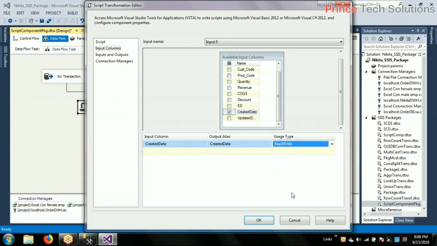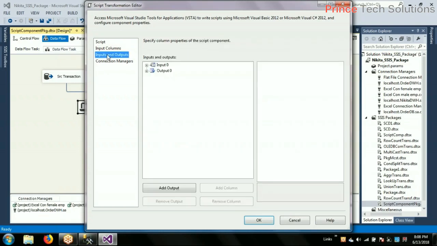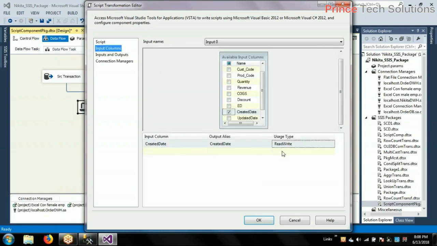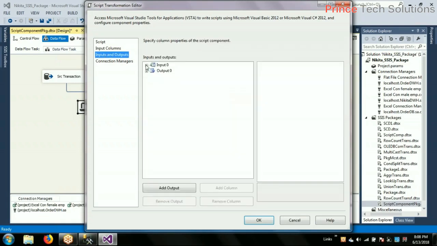Output alias is created date. Now here, as I've added this to the input column, you would see this. I have this input 0, and I've got this created date over here in the input column.